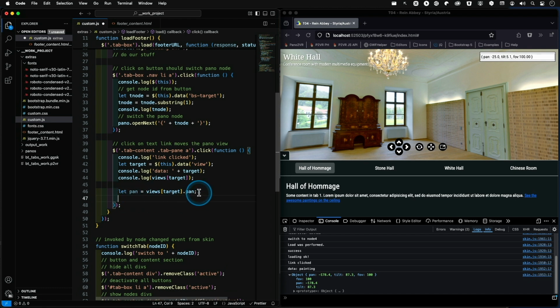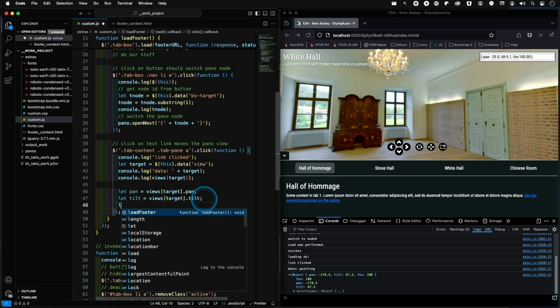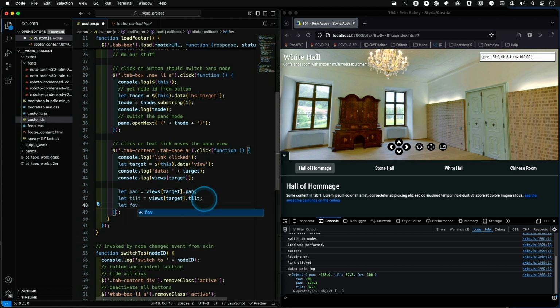So now you can really do it with copy paste. Let tilt. And now we have our data object. I have it here for demonstration. I left it open. And now here we have tilt. And now we have let FOV. I'm using the same words, but these are variables and these are keys of the object, and they have the same name, but they are completely different. So now let's copy this, copy tilt FOV.